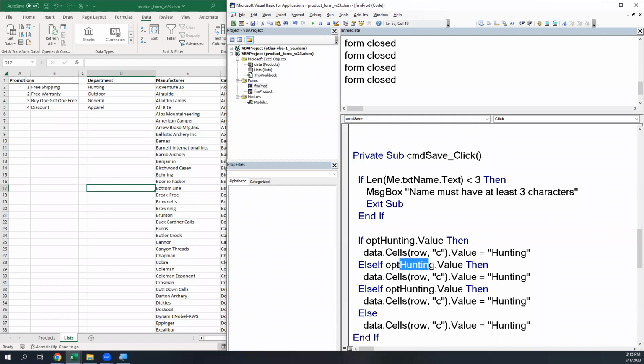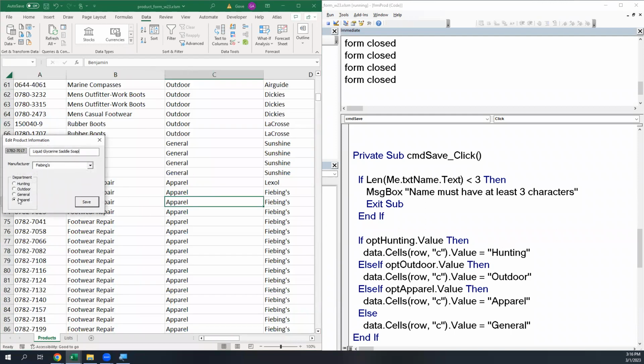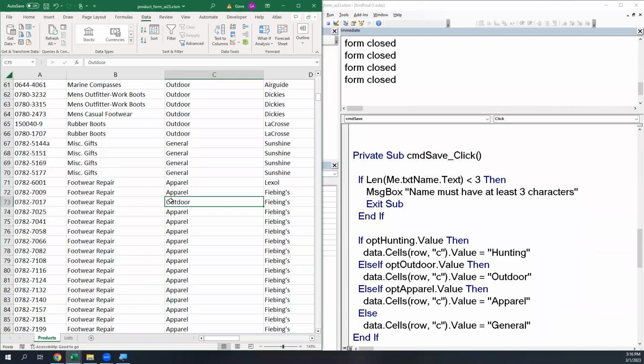If, what's our next one? Outdoor. Then we'll set it to outdoor. If it's apparel, then we'll set it to apparel. Otherwise, we'll set it to general. And that should do it. Control-Shift-E. I'm going to change that from apparel to outdoor, and it changes.